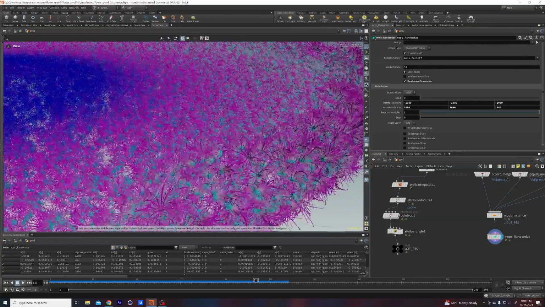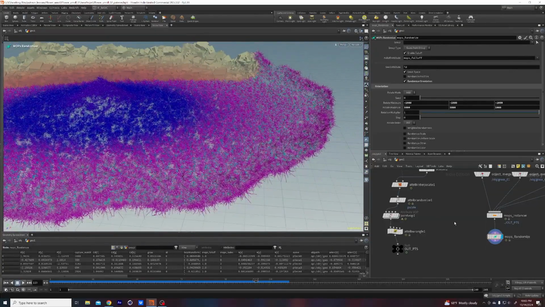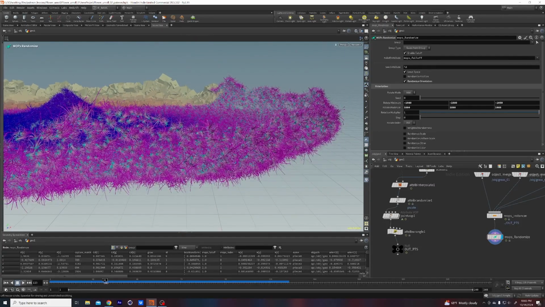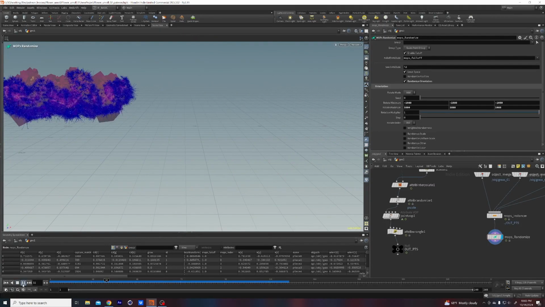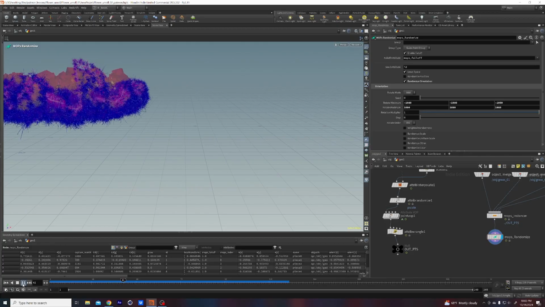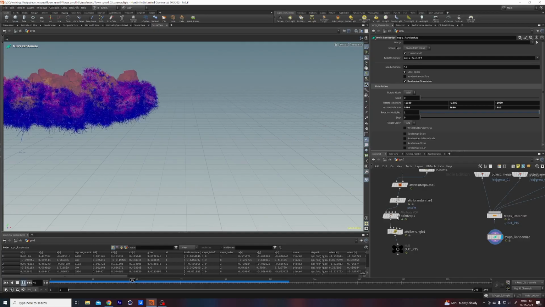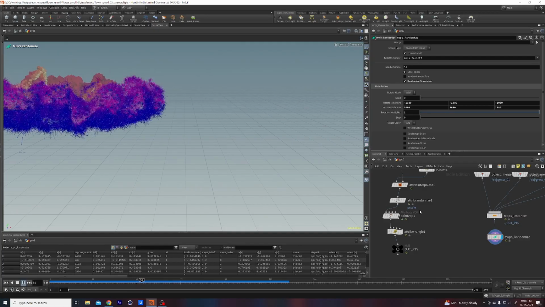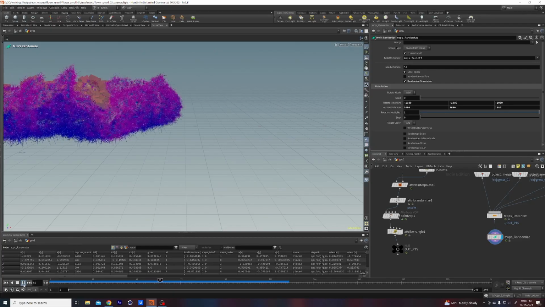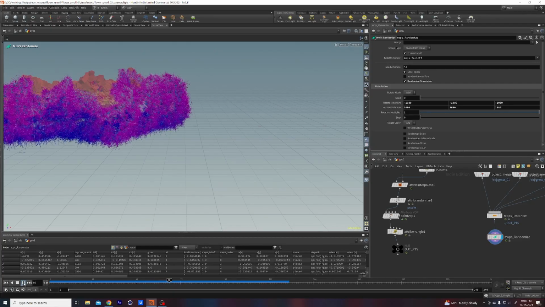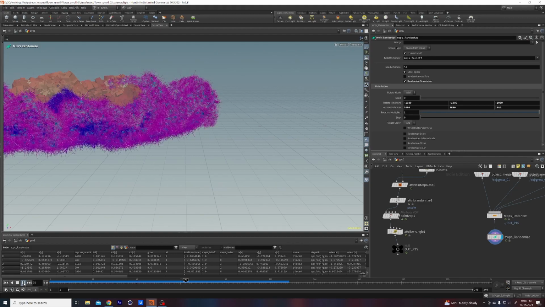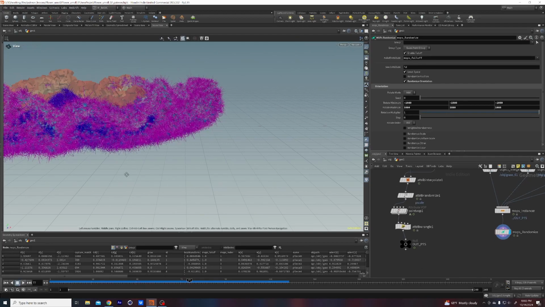So I probably want more points than this, actually. I probably want a lot more. But you can see they're unrolling. So if I play this, this is kind of the benefit of doing it this way with the MOPS instancer or copy to points or whatever, is that you can actually see the geo. If you were to do it with Redshift instances, you can't really see the geo as well, but it moves a lot faster.